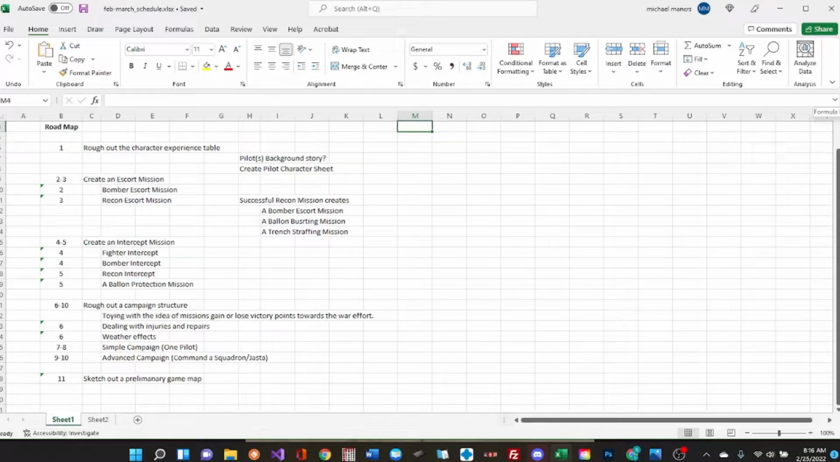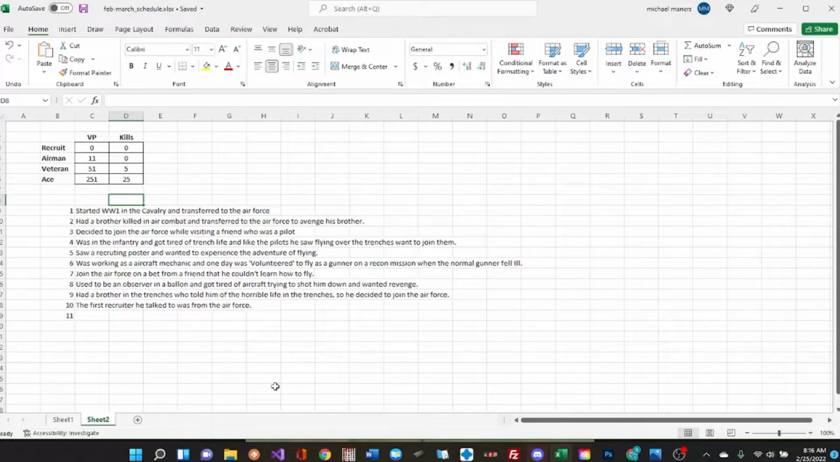We'll get into our weekly update on the progress of the design of Richthofen. On the roadmap for this first week, we wanted to rough out a character experience table, maybe come up with some backstories for pilots, and create a pilot character sheet. So, here we go.